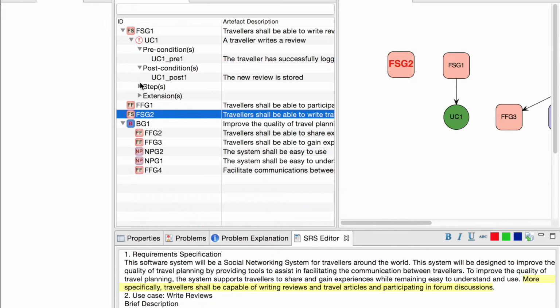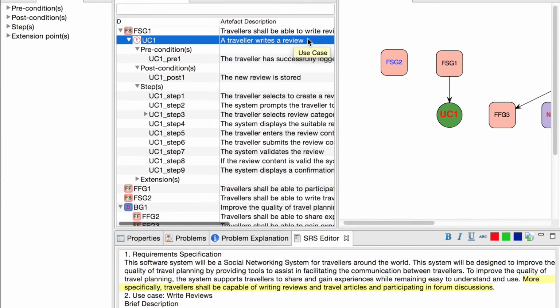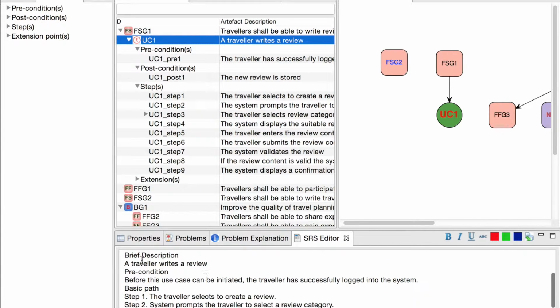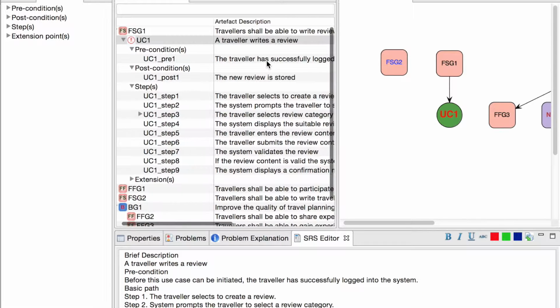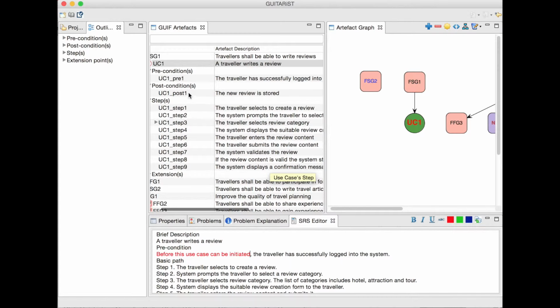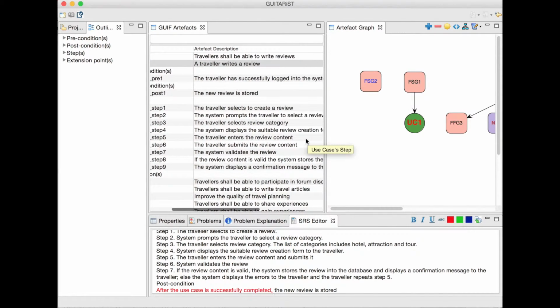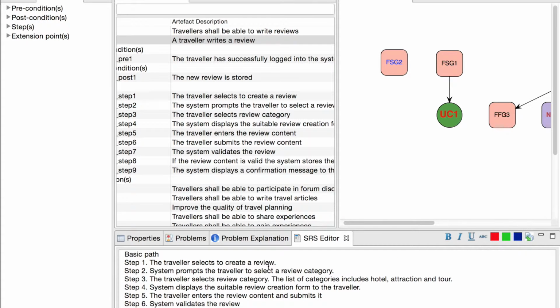We now have a look into the extracted use case. The description of the use case is extracted from the brief description component in the original text. This is the extracted precondition of the use case. It can be seen that the part "before this use case can be initiated" has been removed. Similarly, the text "after the use case is successfully completed" has been removed from the postcondition specification. We now examine the extracted use case steps. The first step is the same as the original one in the requirements document.